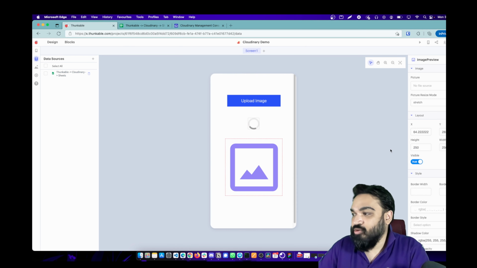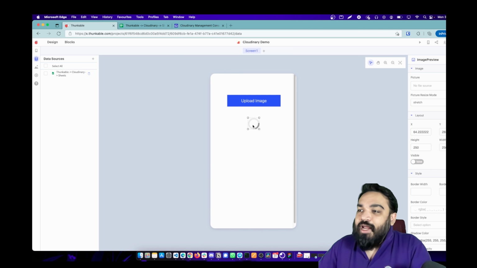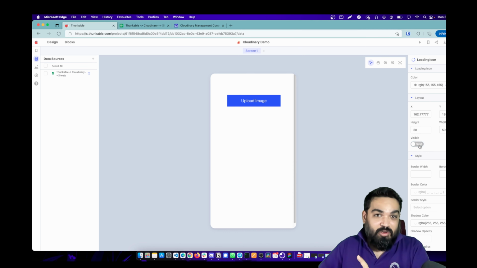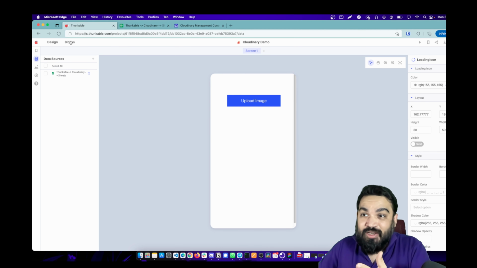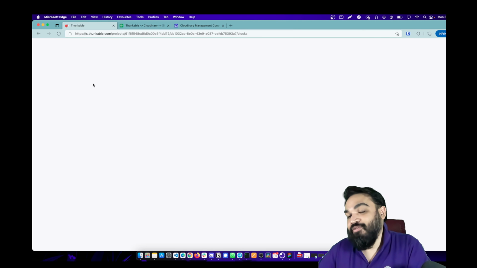But before that, I'm just going to hide the image preview, and also hide the loading icon, because we'll enable all of these through the blocks, right? So let's quickly go to blocks and design the actual logic of this application.